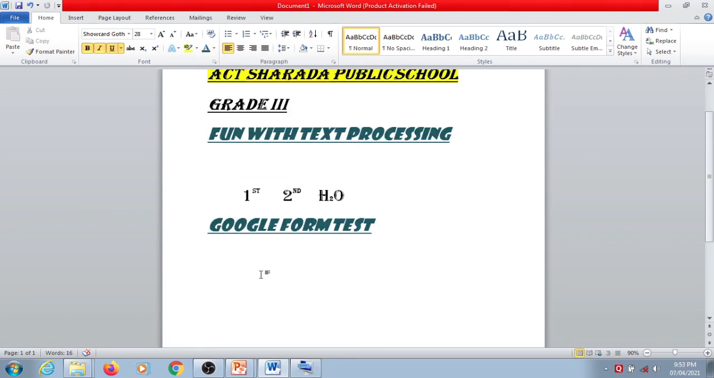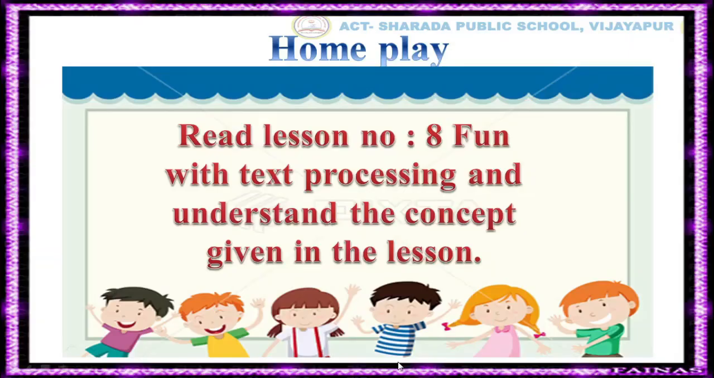Children, I hope you have understood how to format a document and how to edit the text in MS Word. Let us end our session with home play. Read lesson number 8, Fun with Text Processing, and understand the concept given in the lesson.